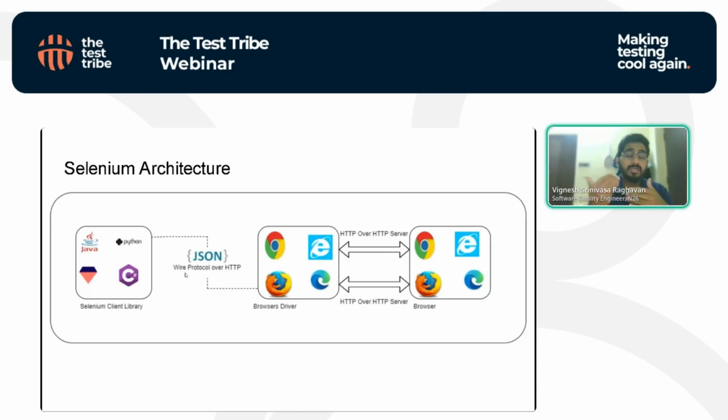Similarly, Ashutosh can't understand Tamil, and let's say I can't understand Hindi. So we need a middleman. Let's say Shashank, who knows both Hindi as well as Tamil. He will listen to my speech in Tamil and convert it to Hindi for Ashutosh, and whatever Ashutosh is saying in Hindi, he will convert back to Tamil and say to me. So that middleman here is called the browser driver.